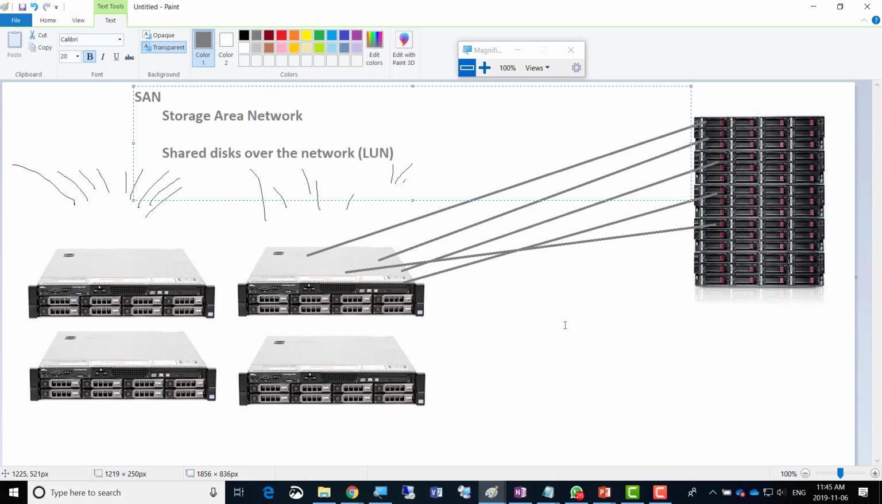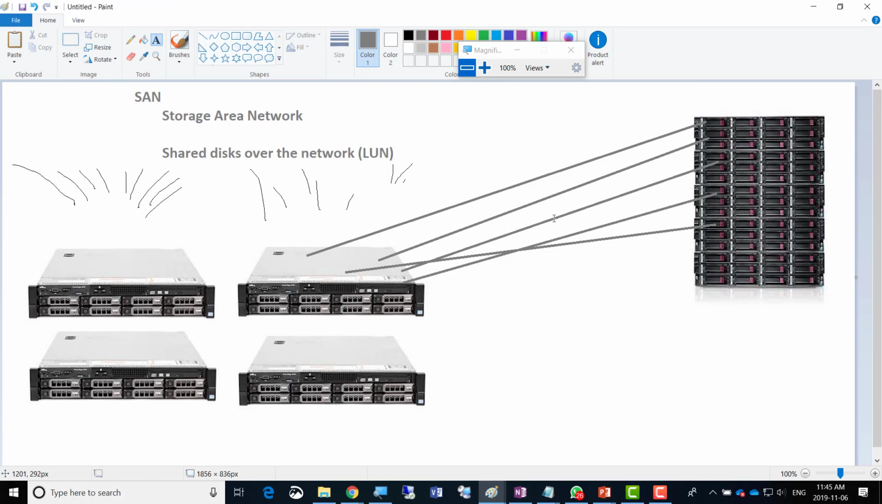So this is something that you will face a lot. We're going to be creating this environment, a software-based SAN, when we are going for failover clustering. And then you're going to see what is initiator, what is target. But SAN is that you, over the network, provide a lot of disks to the users, right?